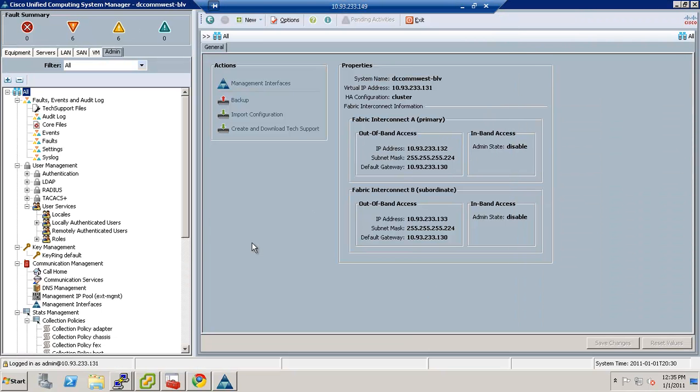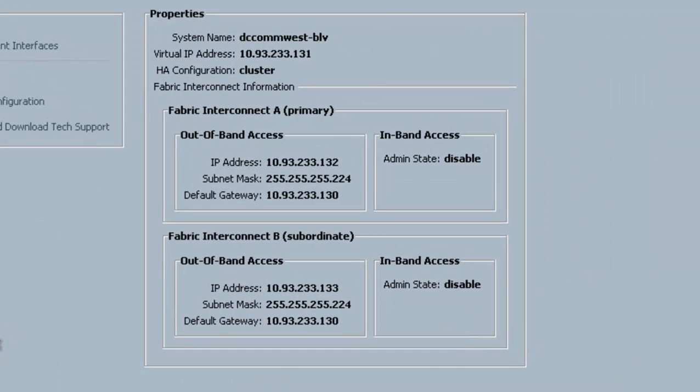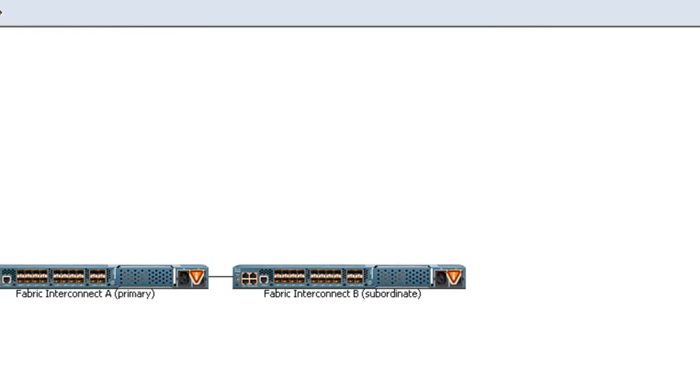Okay, so as you can see, the system is set up. I have the IP addresses set up. Everything is set up okay for your out-of-band access. It's in a cluster configuration, so that's good. And then I have my virtual address here set up. So as you can see right now, no chassis have been discovered.